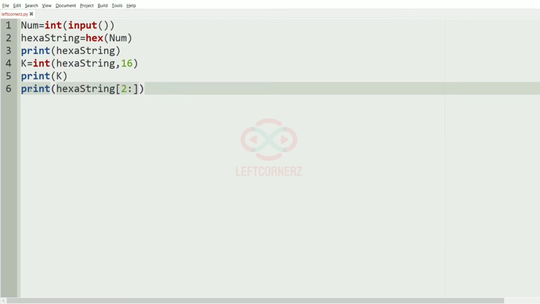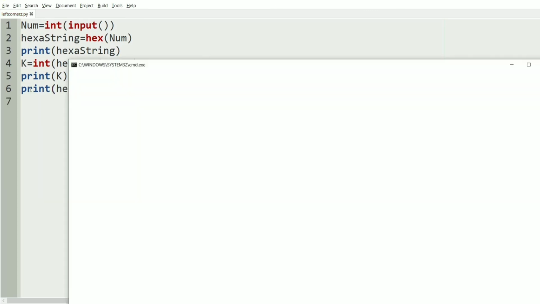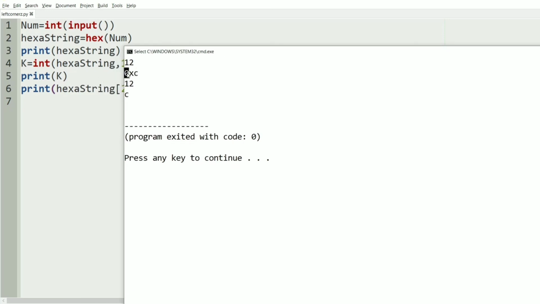Let's run our code, giving 12 as our input. You can see in the first line the hexadecimal value of 12 is printed. In the second line its decimal value is printed, and in the third line its prefix 0x is eliminated and C is printed.